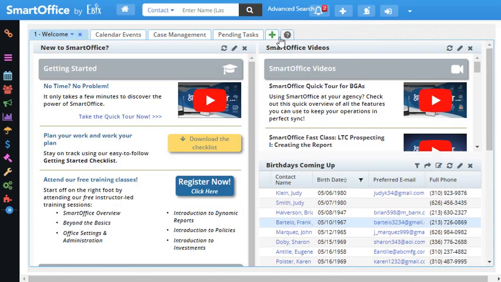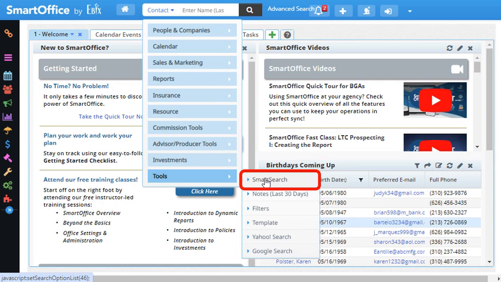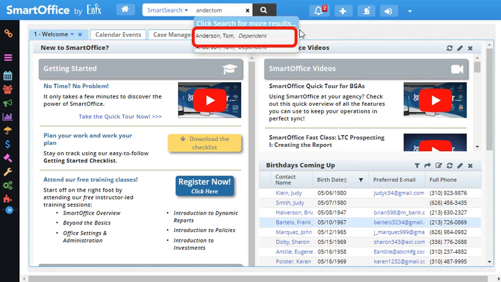Or another way, I could select Tools, and then Smart Search, and then simply enter a portion of the dependent's name. For example, Tom Anderson is a dependent record in my system. I'll type his name. And as you can see, SmartOffice found the record.